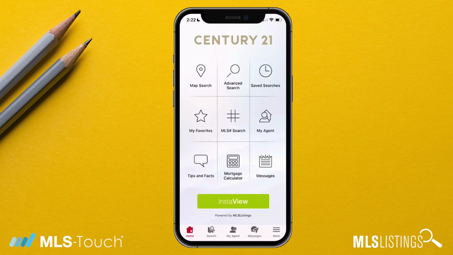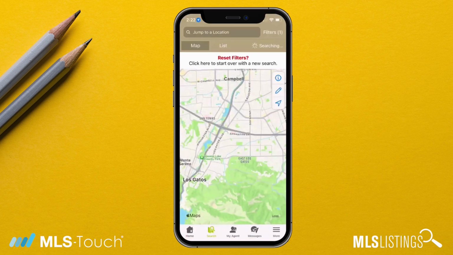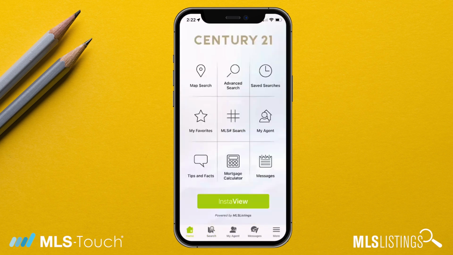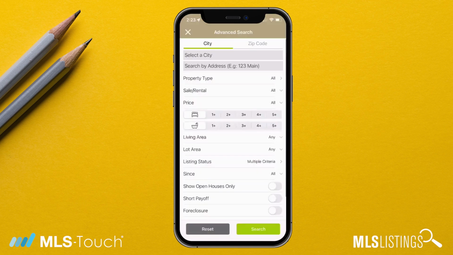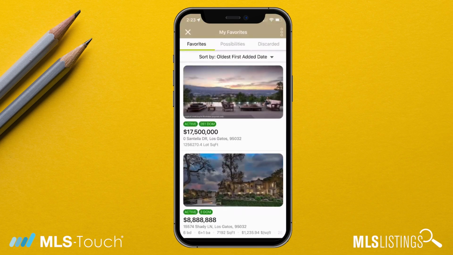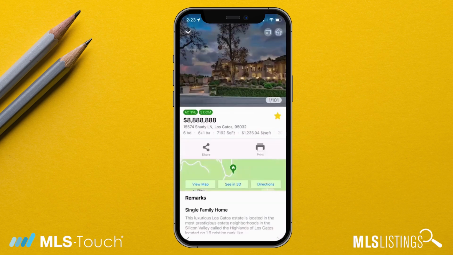They've got the ability to search via the map. They also have the ability to, in some cases, use the advanced search too. So they have access to so many of the same features that you do, but when they look at a particular property, for example, and tap on it, you'll notice a lot of the features they have available to them are a little bit limited.